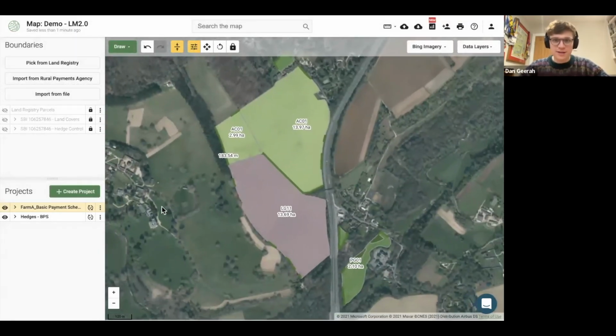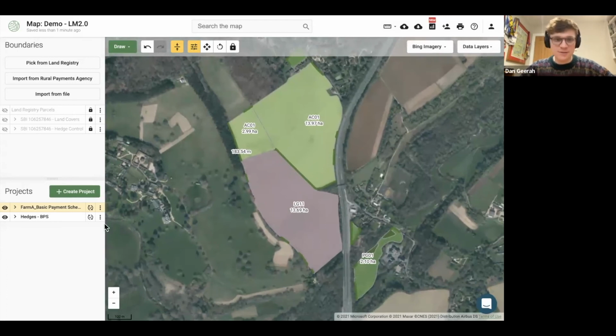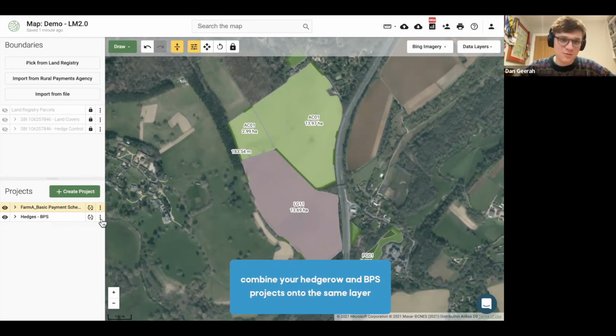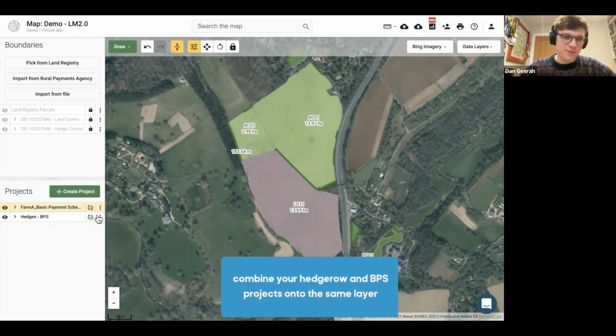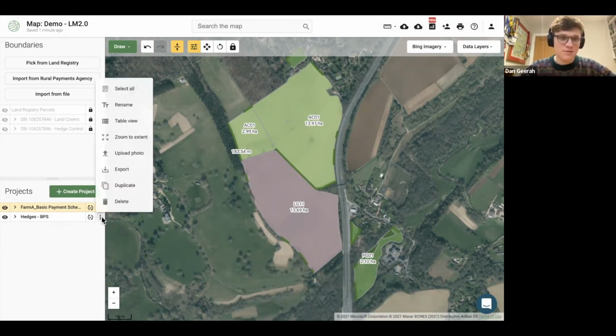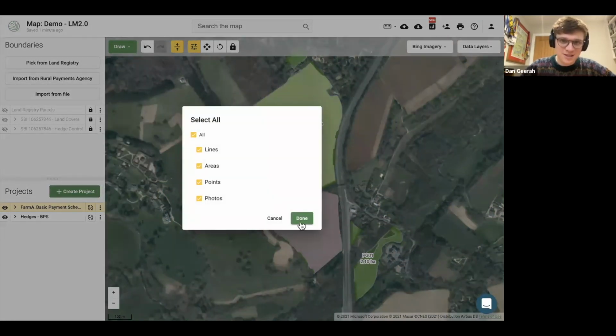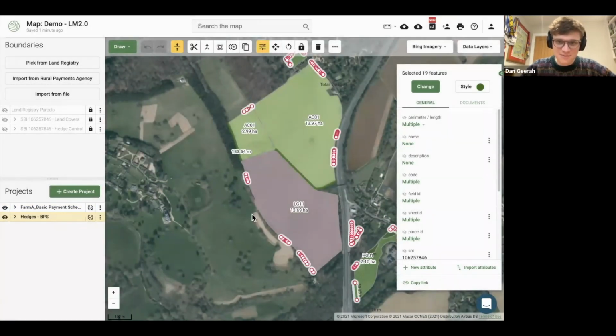One other little trick that is worth putting in the demonstration is that at the moment, my hedges and my basic payment scheme are on two separate layers. And that's actually not what we want. We want them all to be on one basic payment layer. So what you want to do is click the three dots next to hedges. You want to select all the hedges, so select all the features within that map. So you can see it's selected all of those little points.